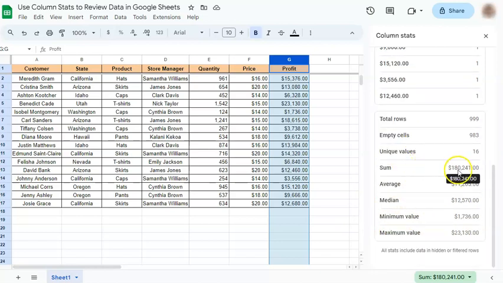Our sum is 180,241. Average is also there, the median, the minimum value, and the maximum value. So even though it's not included there, you can easily see it right here in the column stats.